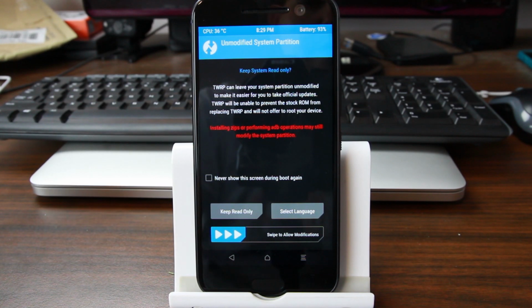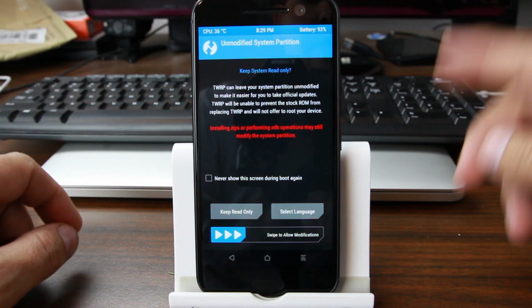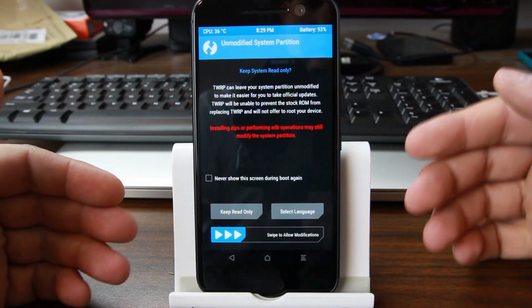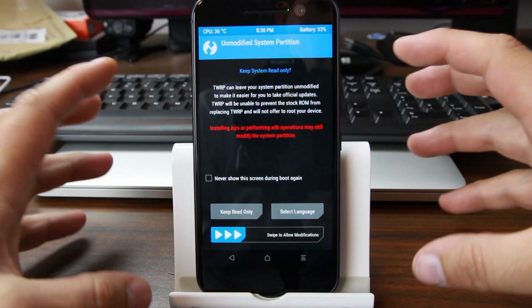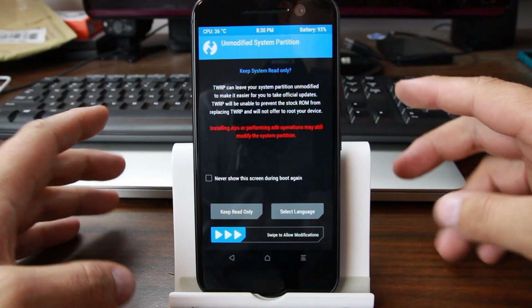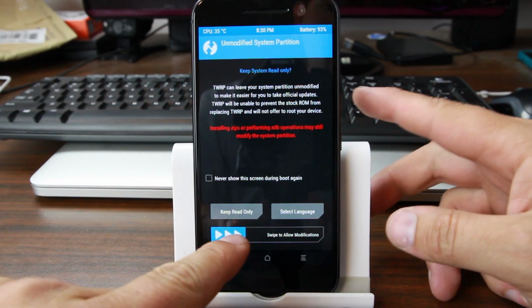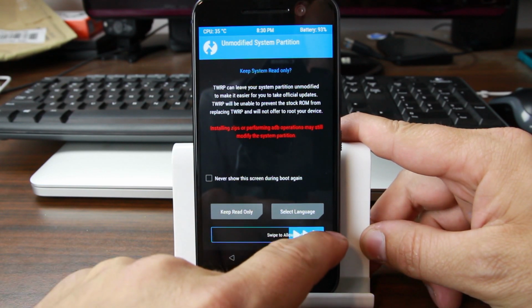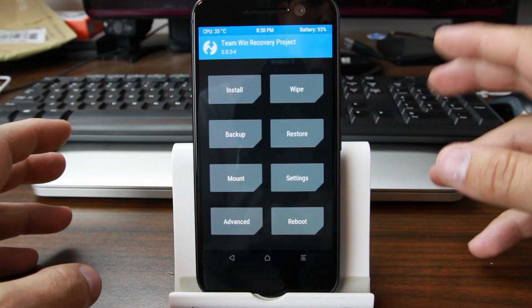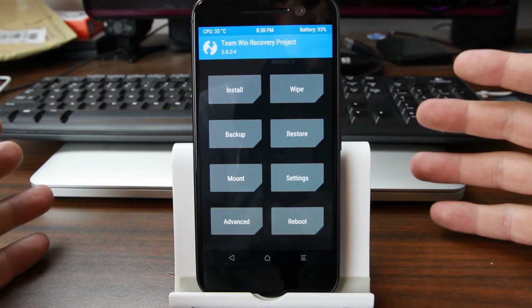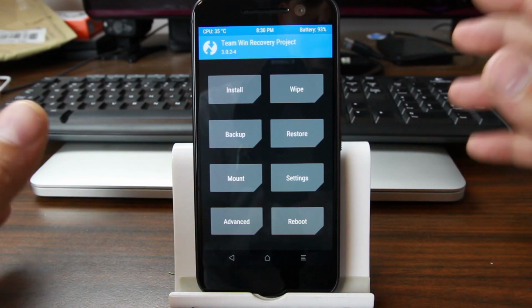Now that we've booted into TWRP recovery, it's important to point out a couple things. One, you need to make sure you update to the latest TWRP recovery image. That's just going to work the best for installing this ROM. And two, when you see this pop up, you need to swipe to allow modifications to system. Otherwise, the ROM install will not function correctly. You'll be stuck in a boot loop, and you'll have to restore some things.